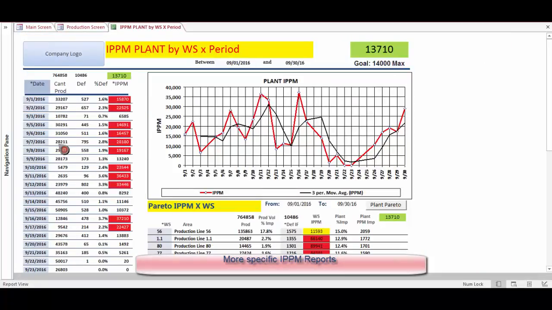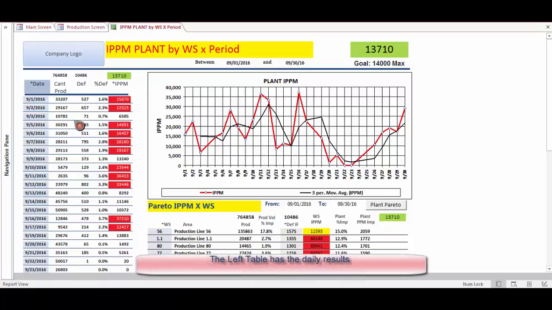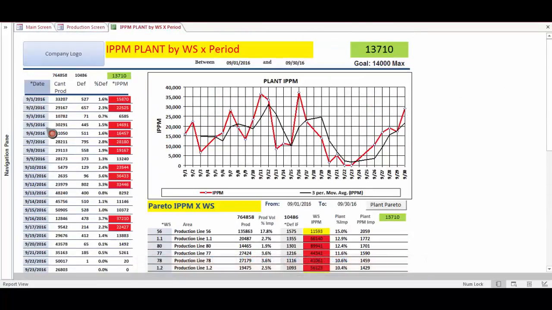In here, this is taking us to the IPPM plant-wide, but with a Pareto chart of workstation by this period of time. Here we are noticing that the PPM performance is 13,710 ppms, as we can observe in these three charts. On the left, this is how the IPPM is performing during every single day in a period of time that we already chose.